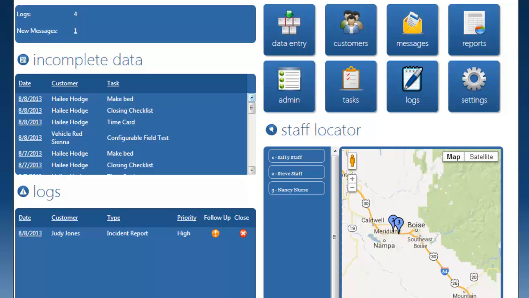But when your mobile users synchronize, if the task was scheduled for them, they will have visibility to that task on the mobile device, but it will indicate that it's been suspended. So this really allows for more accurate tracking of your customer tasks and also alleviates the confusion for staff in the field because they can see that the task has been suspended, so they don't need to worry about completing it.